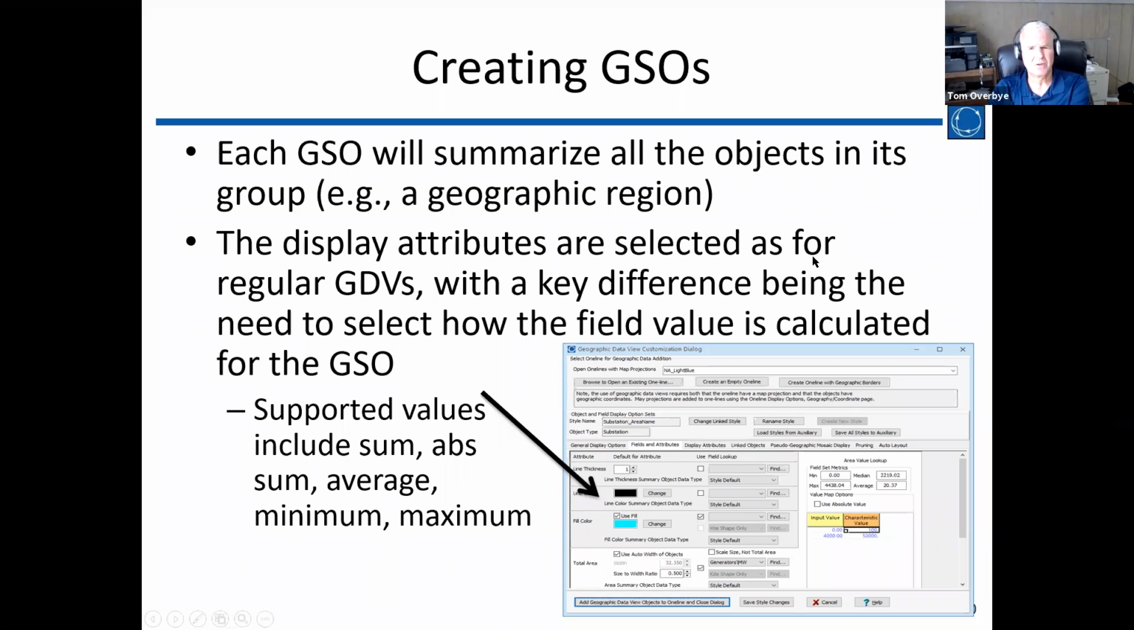The display attributes are selected as for regular GDVs, with the key difference that you have to select how the field value is calculated for the GDV, which is down here. You can pick the style default, which is saying I'm going to add them all up. And as I said, the values include the sum, absolute sum, average, min, max.